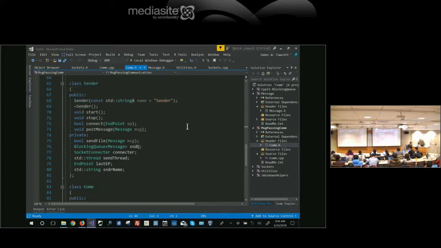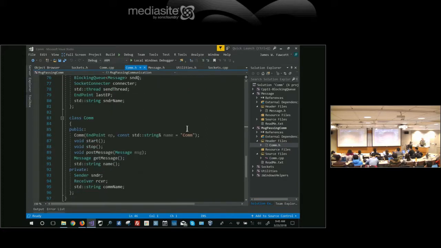And then COM just ties them together. That's it. Send message, post message, piece of cake. Okay, and so, sure enough, in our diagram, what do we got? Send message, post message.